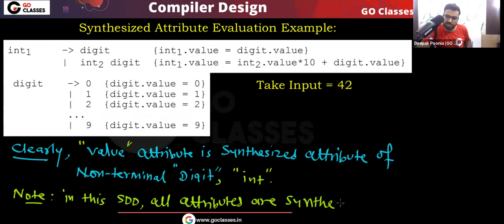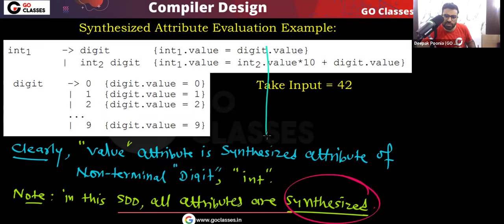All attributes are synthesized. Okay, and there is one good thing about synthesized attributes. What is that? Using synthesized attributes, the information flows bottom up. The information flows from children to parent. It means first you compute information for the children, then you compute information for the parents. So the information will go bottom up, up the tree, like that.